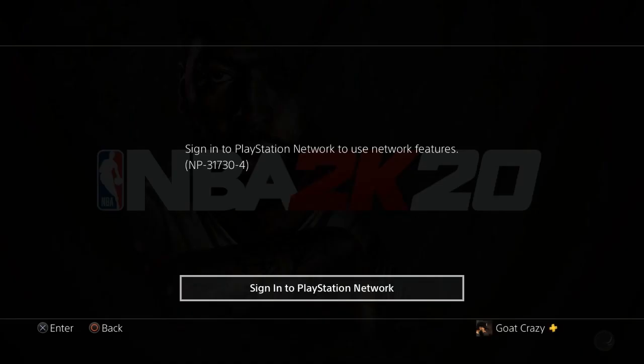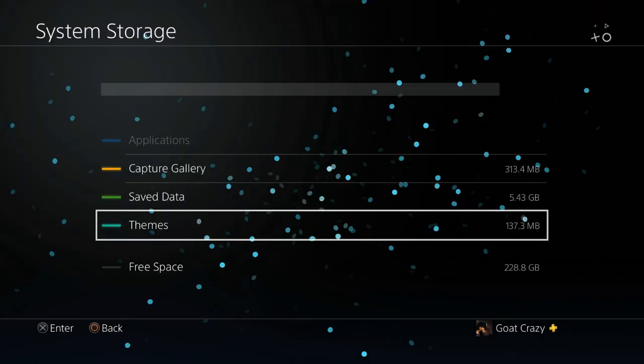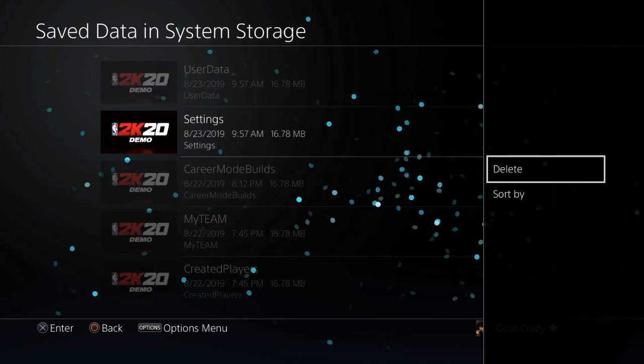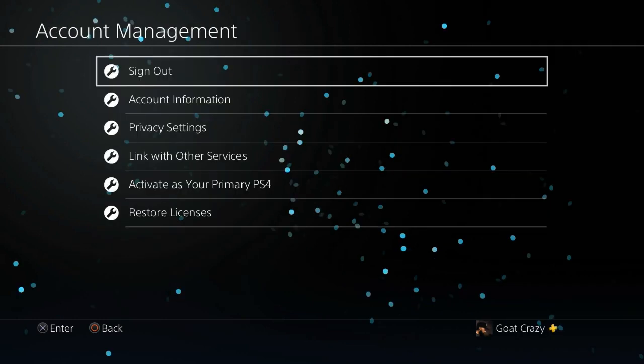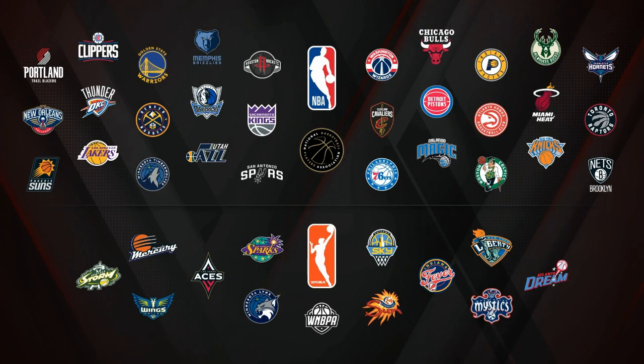But as you guys can see, all you guys wanna do is go to the system storage, save data. I know I have it on themes, but just go to save data, then press options, and then delete, and then wait for it to be deleted. Then you guys want to go to your account management, sign out. Then you guys want to just load it into 2K.